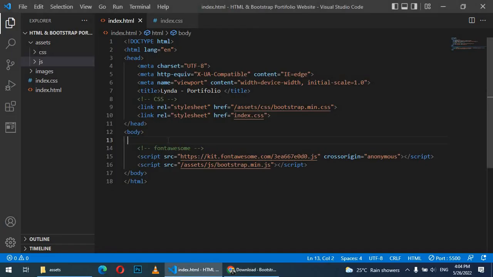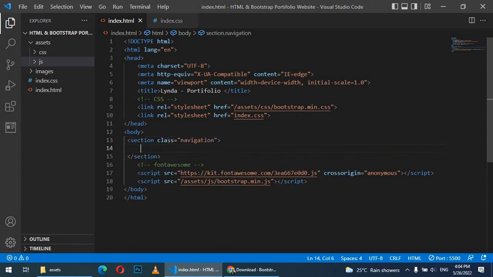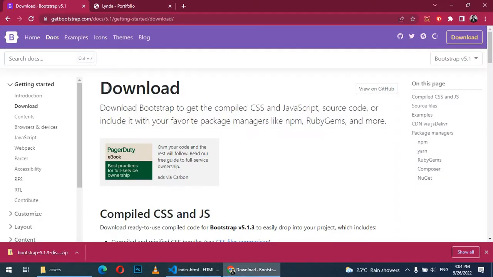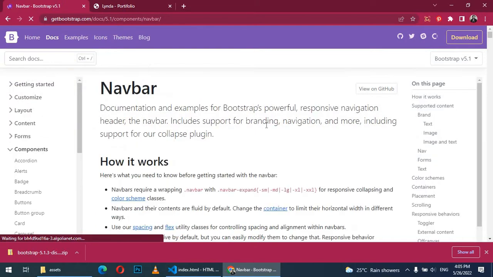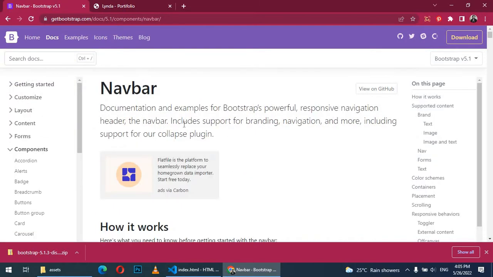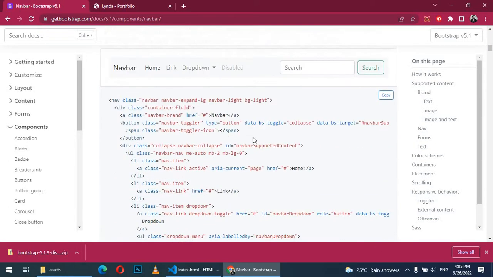So first thing is let's create a section and call it navigation. This navigation part will contain the nav and the nav items. So we come to the docs and look for navbar. You can see here examples of a responsive navigation header that includes support for branding, navigation and more, including support for the collapse plugin. So let's just look at a few examples.